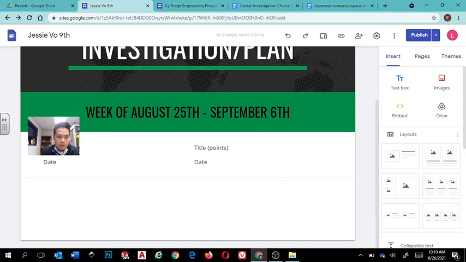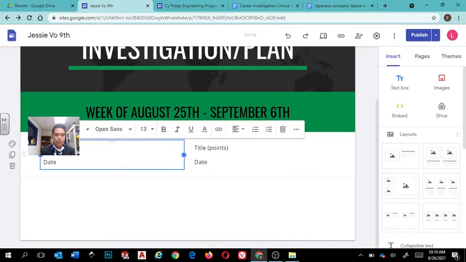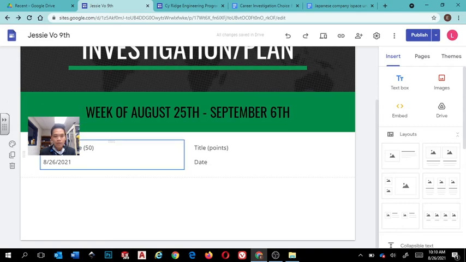And then you're going to insert a document that you are creating. So let's say this one right here is your weekly article. All right, and the weekly article is 50 points, so you're going to go ahead and put in there 50 points, because you need to do that math for yourself. And then the date, let's say you're working on that today, so August 26, 2021. All right, so you got that for that assignment.